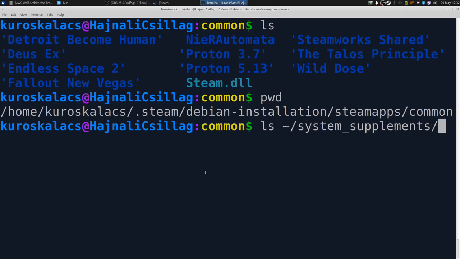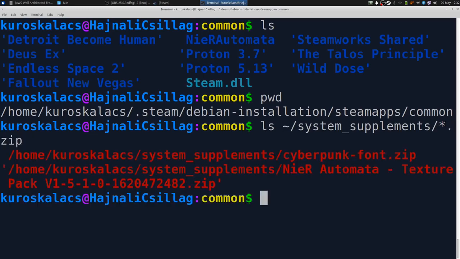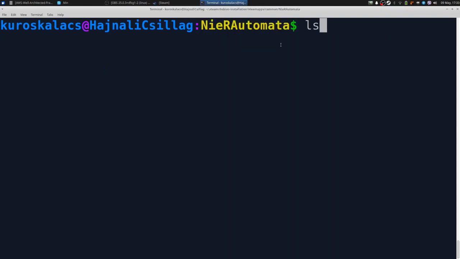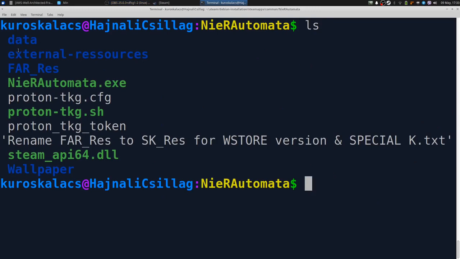Remember how I have system, so let's find any and all zip. Okay, so Cyberpunk font and NieR Automata texture pack. So you gotta go into the folder of the game that you want to add the mod to. Okay, so we're going to go into NieR. Now, as you can see, I've already extracted this. This is far res, far underscore res. And then there's this other one, rename far res to sk res, etc.